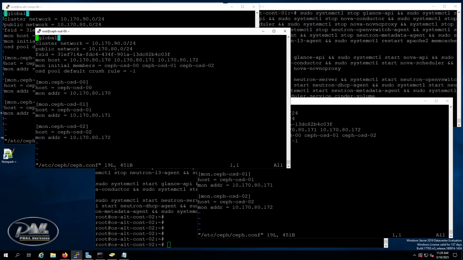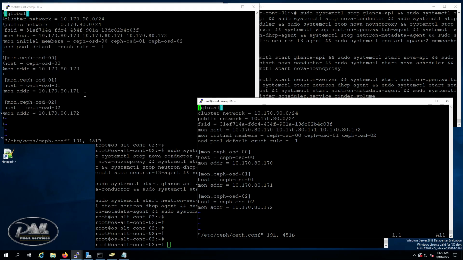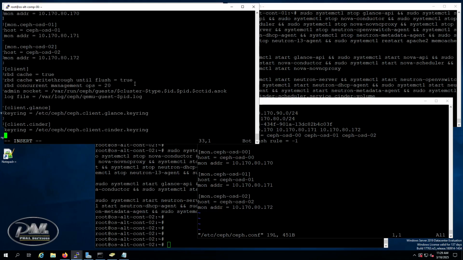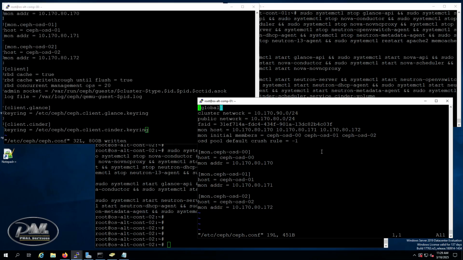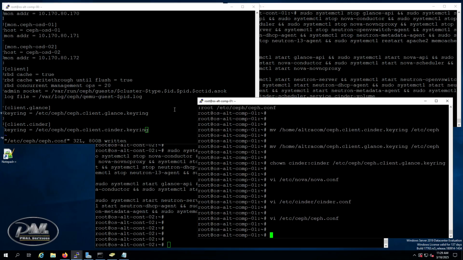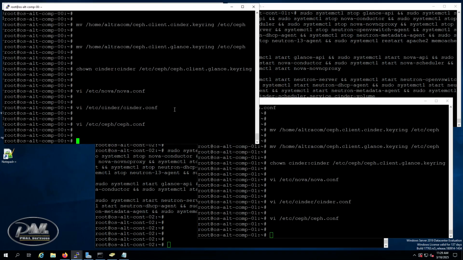So next we're going to add this information to the ceph.conf file on the compute nodes. Okay, we can save the file now. Save the file and exit rather.